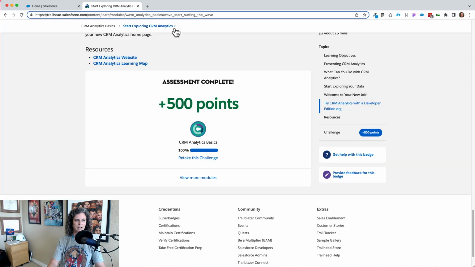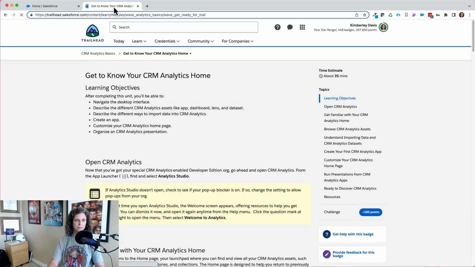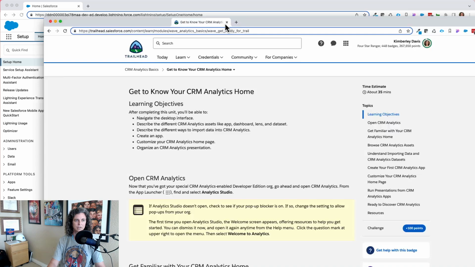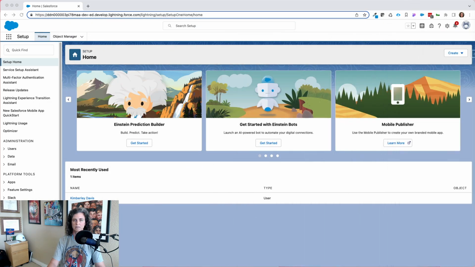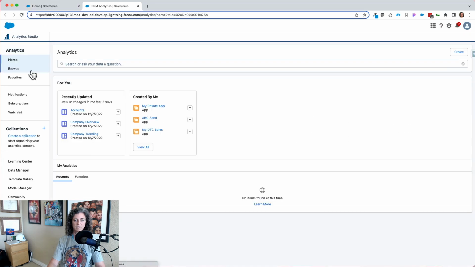But we're going to go to the next step, get to know your CRM Analytics home. And I'm going to take this off the screen. And now we're back to our dev org so that you can see it. And so it says, go ahead and open CRM Analytics. Come here, launcher. There it goes. Analytics Studio. And there's a notice if Analytics Studio doesn't open for you, you may have a pop-up blocker turned on. And if so, you need to change it to allow pop-ups from this org.